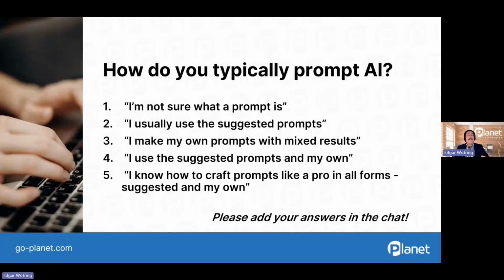If you would, please respond in our chat here, and just the numeral is fine. Where do you find yourself in your prompting expertise? Are you still trying to wrap your head around exactly what a prompt is all about? Or do you consider yourself well acquainted with smart and effective prompting processes?